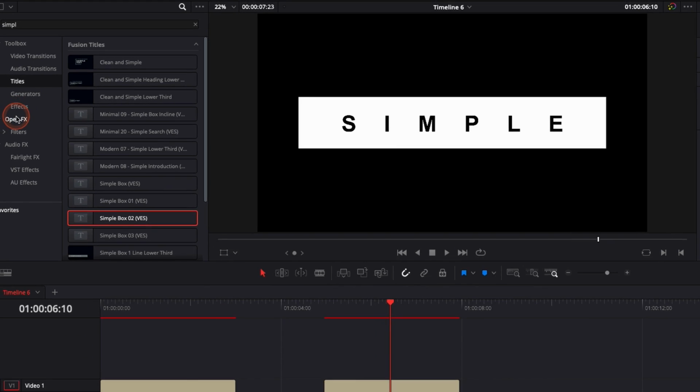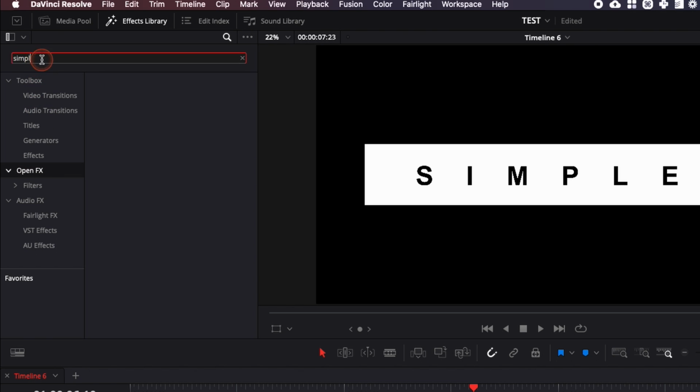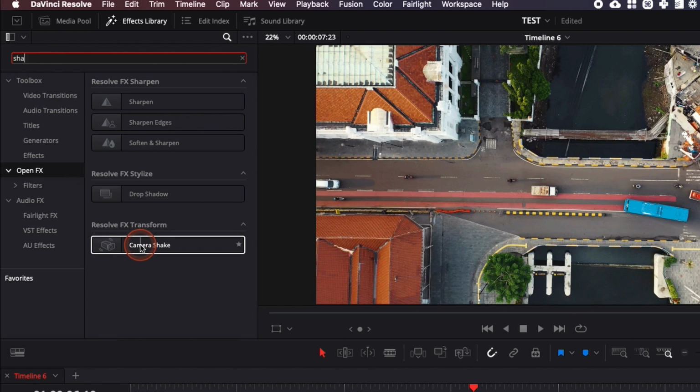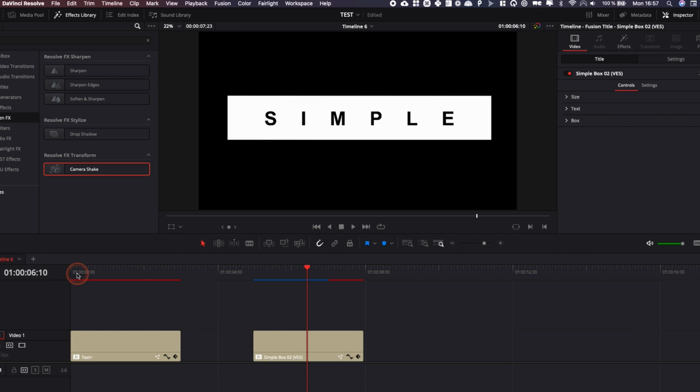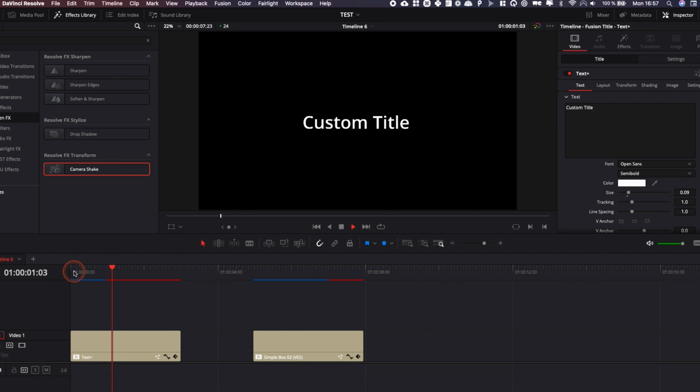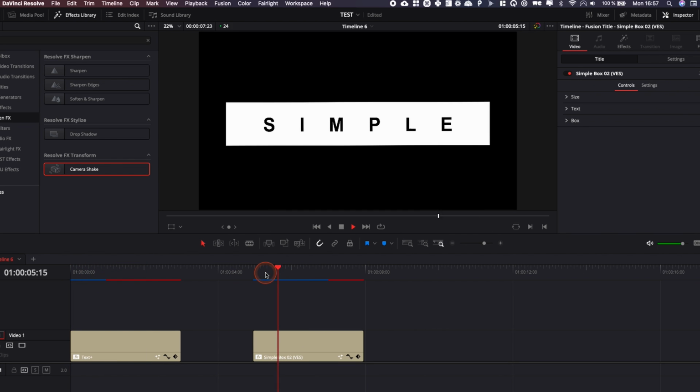We're gonna go over to Open FX, and here what we want to bring is the shake camera effect. So we're gonna bring it on this one, and we're gonna bring it on this one. As you can see, it works on both text, on this one and on this one.